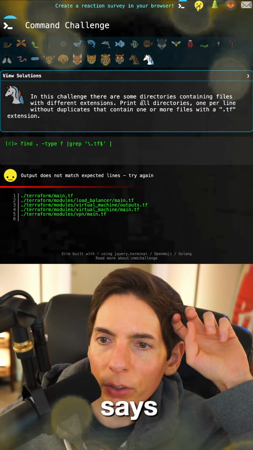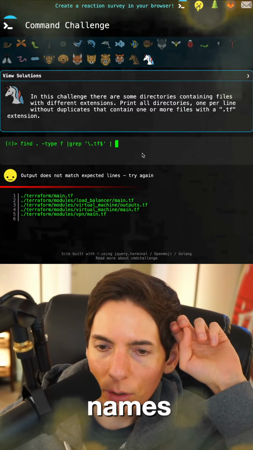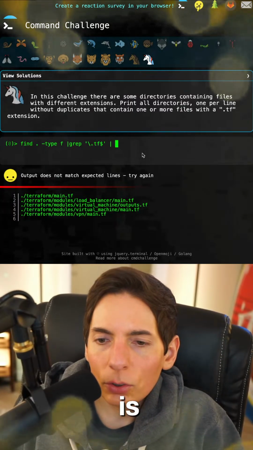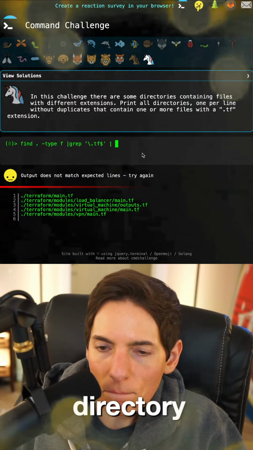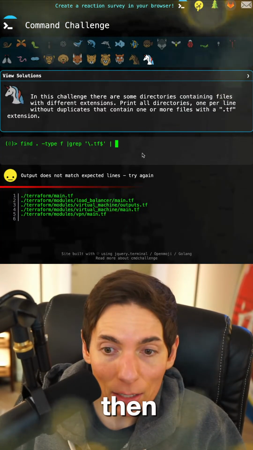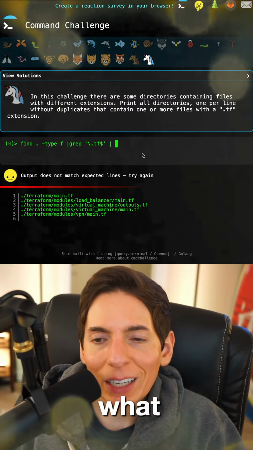It says print all the directories. Okay, so we need to print the directories without the file names. So what we can do is grab the directory and then eliminate the file. That's what we've got to do. We've got to eliminate the file.